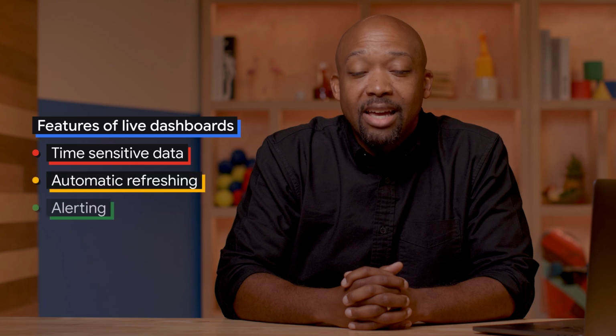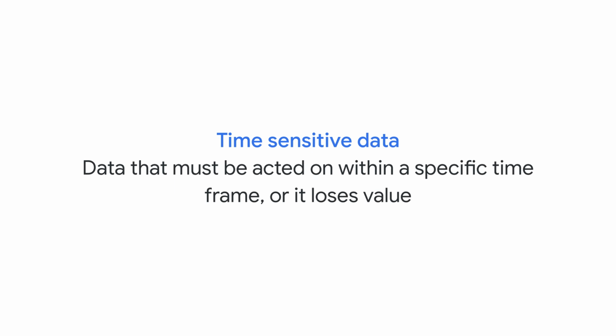But live dashboards are not just for tracking traffic flows. Organizations in many different industries use live dashboards to help them make quick decisions when time is of the essence. Three key features of live dashboards are time-sensitive data, automatic refreshing, and alerting. Let's break these down. Time-sensitive data, also known as perishable data, is data that must be acted on within a specific time frame, or it loses value.